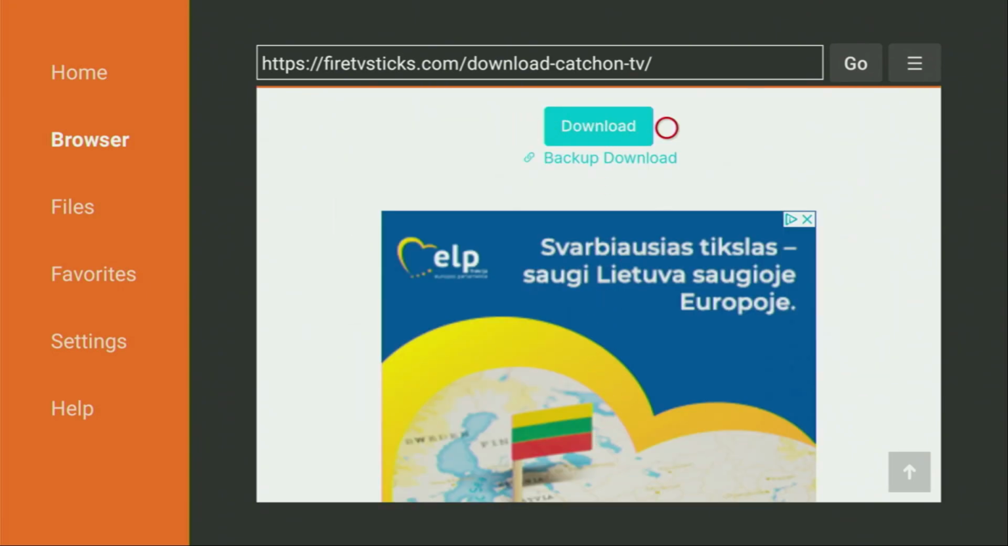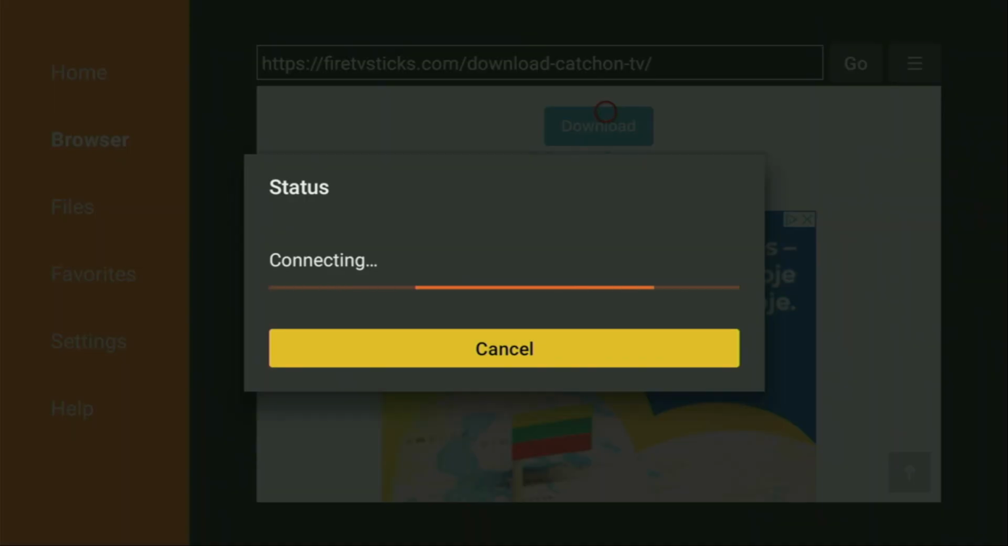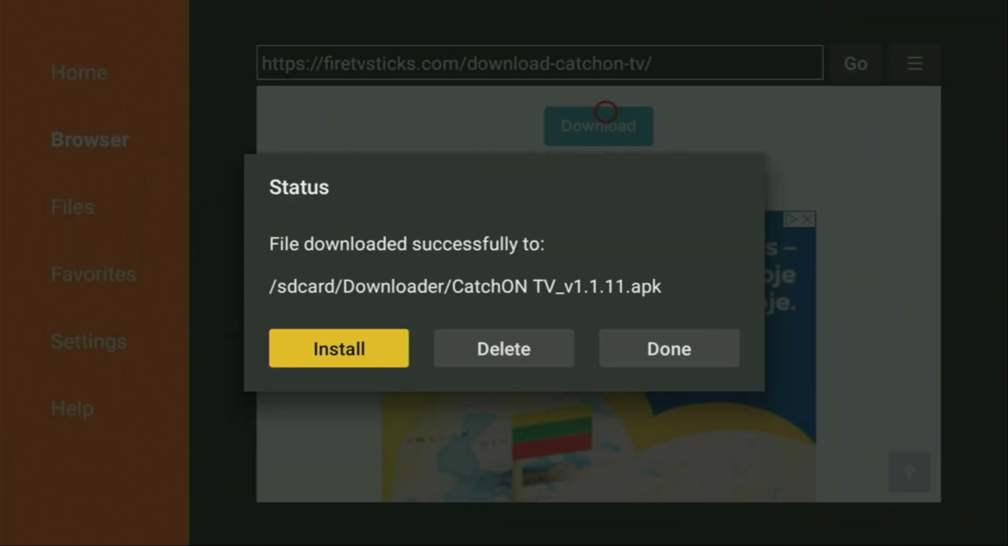So there's the usual download button, but if for some reason it does not work for you and the download does not start, you can always use the backup download link, which is just below the usual download button. Now let's click on download right here. So we click on it, and now the download should start for us. Usually it does not take long. Here we click on install and wait until CatchOnTV gets installed to the Fire Stick.